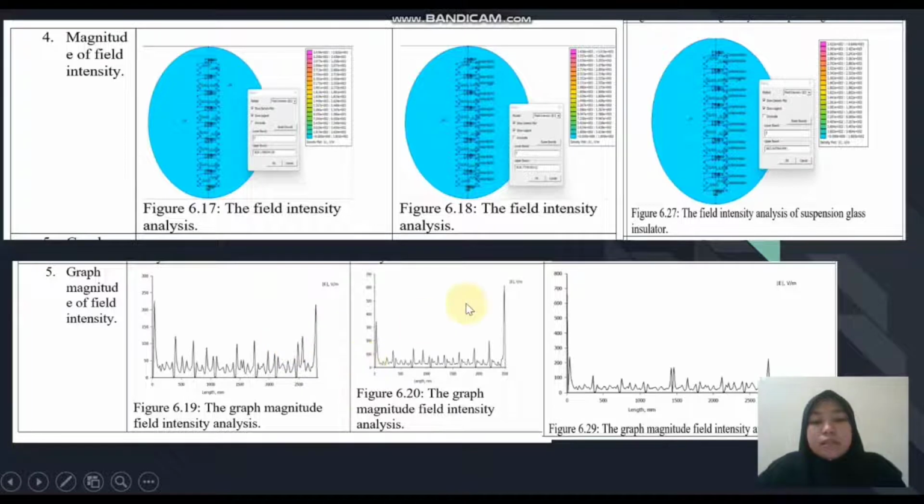But when we add the water condition, which is we add the droplet here, as you can see here, it has a fluctuation here, here, and here, reaching around 200 volt per millimeter, 200 volt per meter.